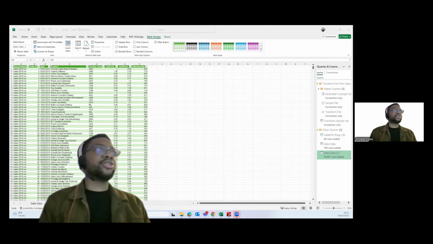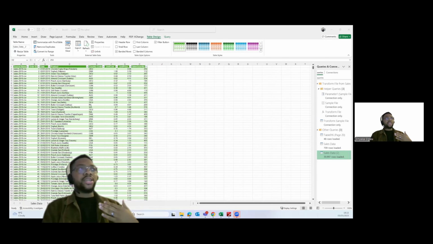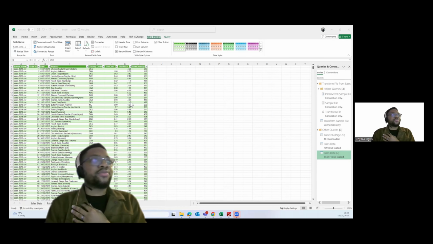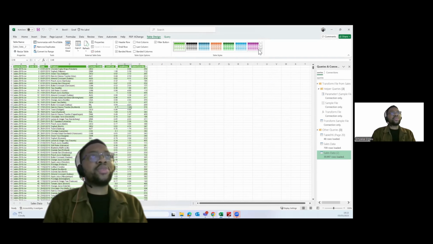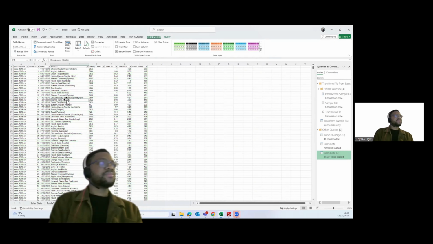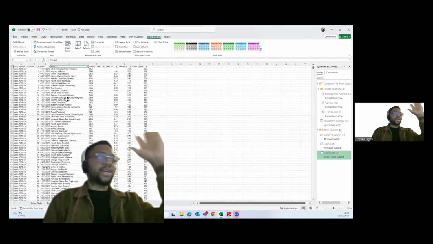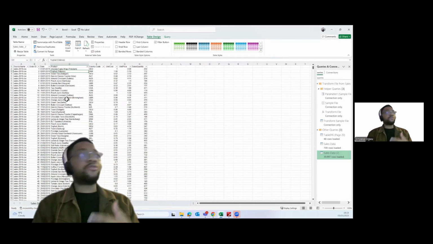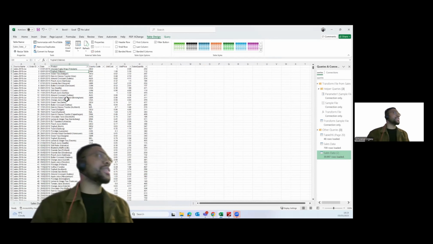As my own practice, because I don't like the Excel green, I just come here and clear the format that they have. And you can see I have all the data that I want.